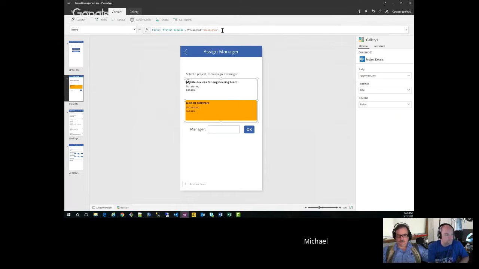If I go look here, you can see the items that are shown in this gallery are from the project details list, where we have a PM assigned value of unassigned. And this is a quite simple formula to populate this particular gallery, but those formulas can get more complex, right?